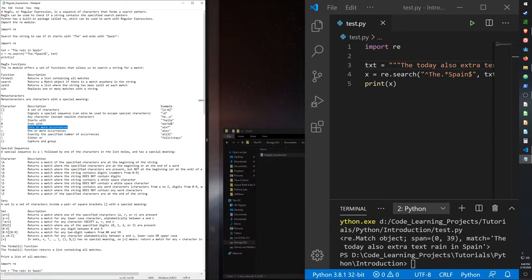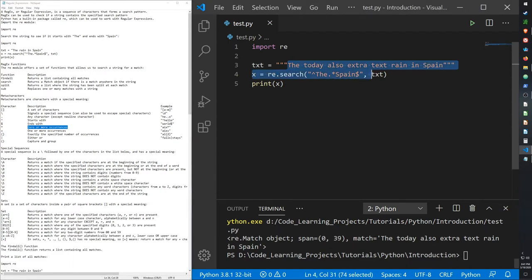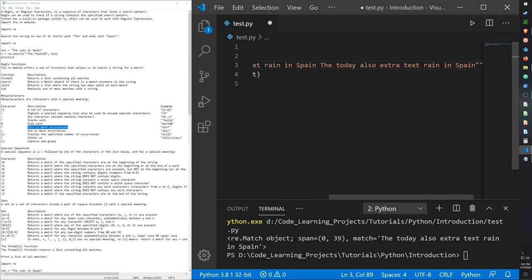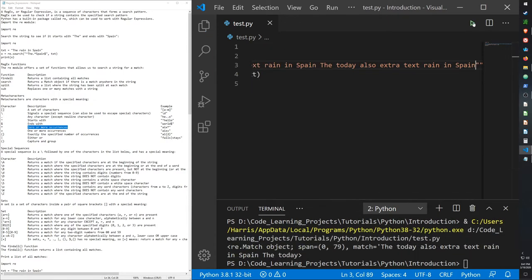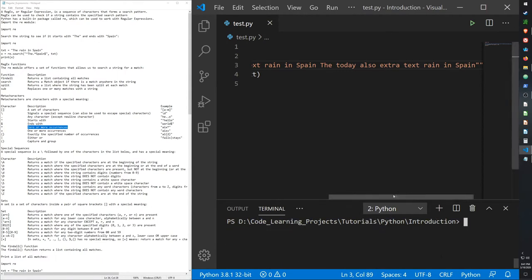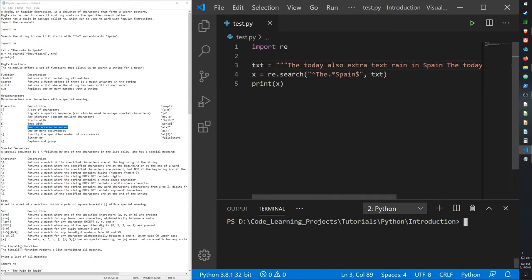Actually, why don't I copy and duplicate. Let's see what happens here. Okay, so both of them. So this is interesting. The match only returns it one time, so it recognizes there's a duplicate. But the span adds the second instance in there, so it can tell if there's multiple occurrences. It's just searching if it exists at all.